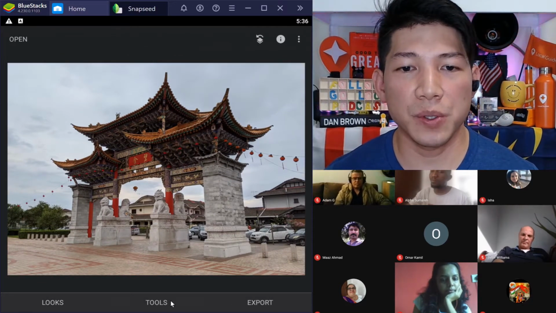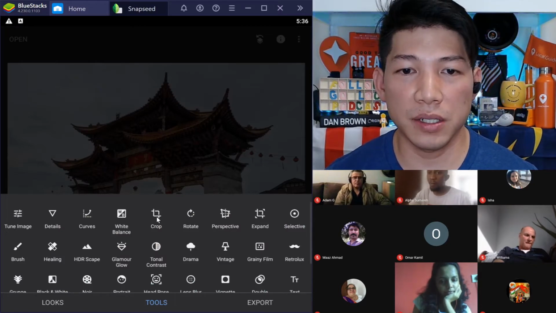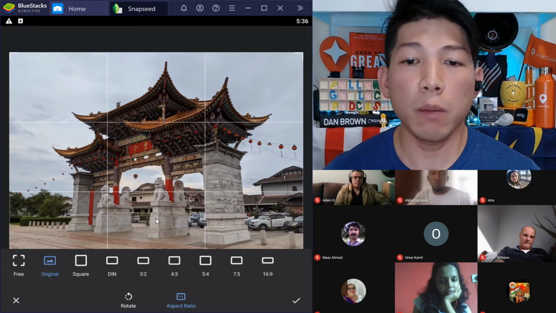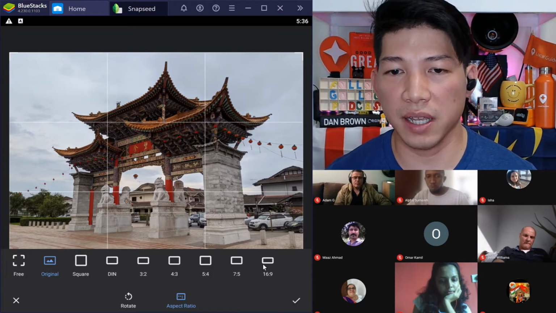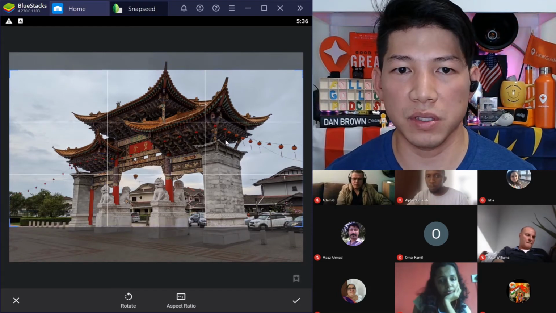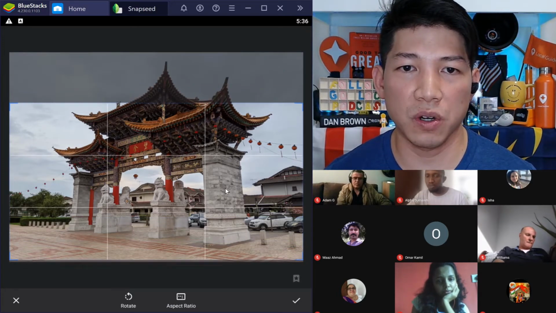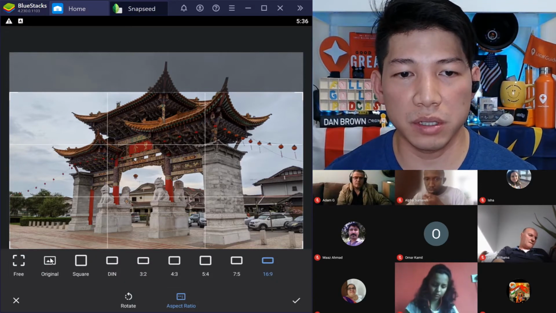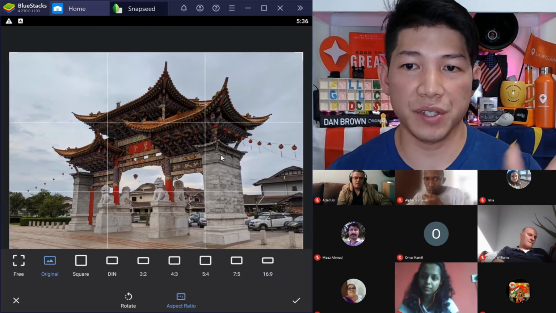The next thing I want to do is crop it to an aspect ratio that I like. Normally I go for 16:9, which is the last one here. But if I go by 16:9, it's way too narrow, so it's going to crop either the bottom half or the roof. So I'm not going to go for that. In this case, I'm going with the original because it actually covers the whole building.